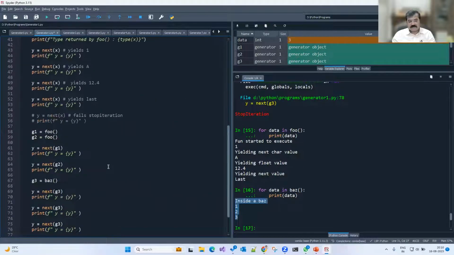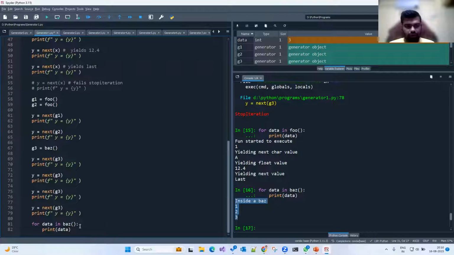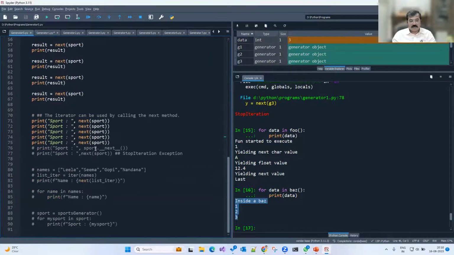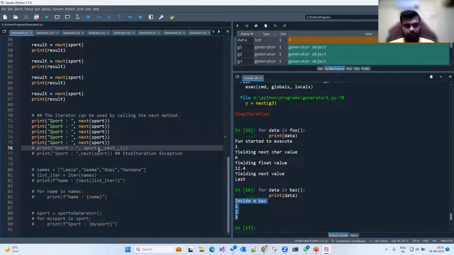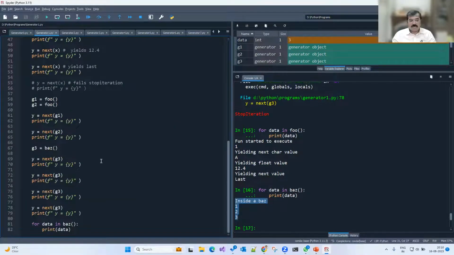That's it. Sir, that can also be done with dunder next, right? Yes, using dunder next, that we had seen earlier. But sir, do we have to write it repeatedly or only once? No, you may write it once. It will work only once. Calling the next method or generator object dot dunder next dunder, it's one and the same.